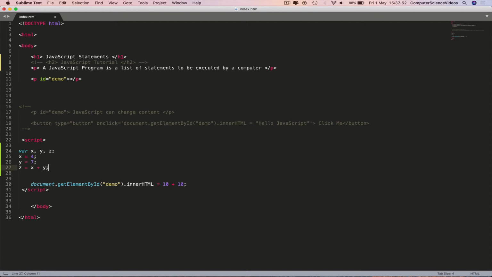And now we already have the line of code that says document.getElementById demo equals innerHTML. Remove the numbers. And now add in the value of z within speech marks. Plus z. Plus speech marks and then a full stop.